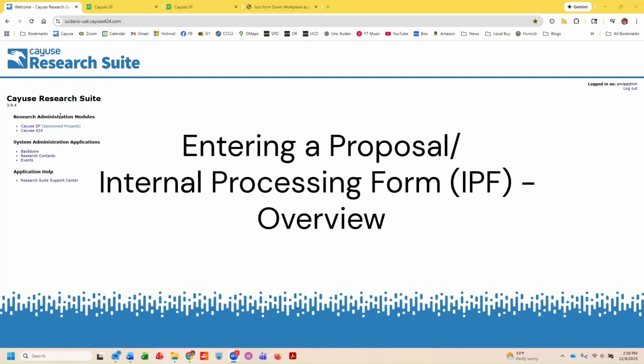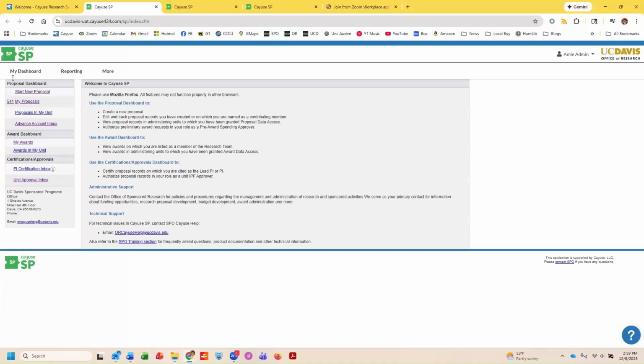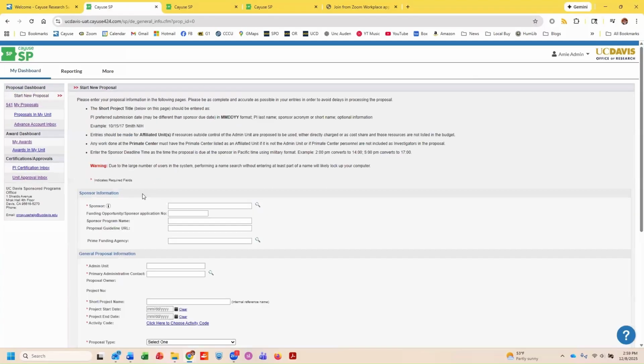To create an IPF from the Cayuse front page at ucdavis.cayuse424.com, click on Cayuse SP, and then click on Start New Proposal in the proposal dashboard. On this screen, you will enter all the basic or general information of the proposal, starting with the sponsor.